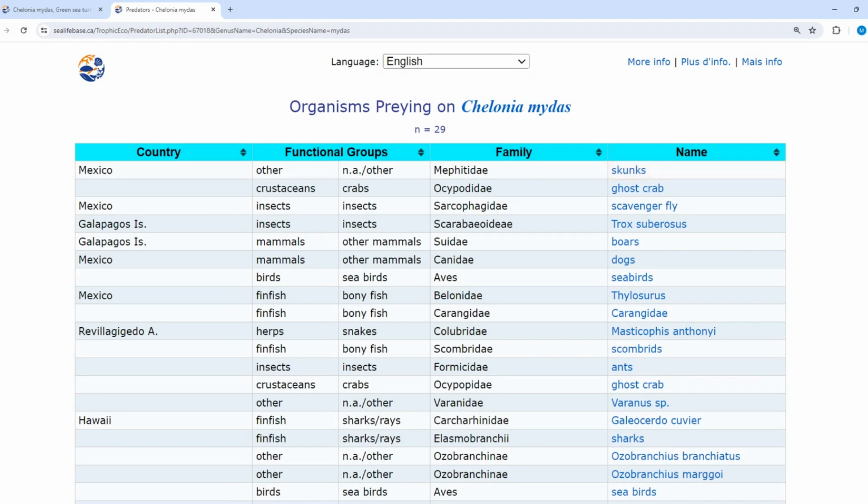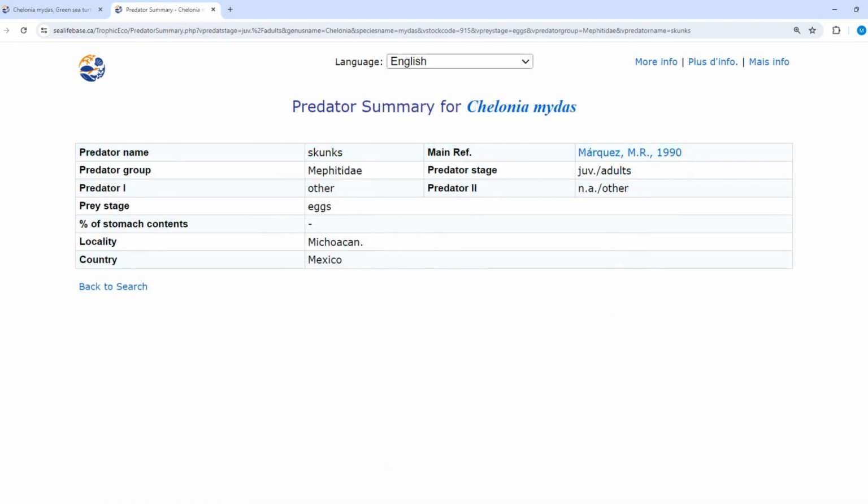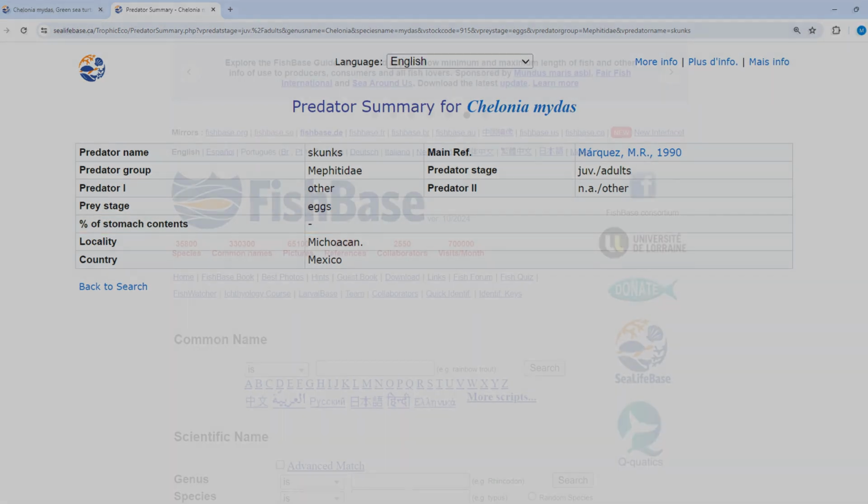Selecting any link from the name column will open up the predator details page, providing additional information such as the locality field, which refers to the site where the study was taken, the predator stage field, which refers to the predator's life stage, the prey stage field, which refers to the prey's life stage when it was consumed, and the percent of stomach contents field, which lists the percentage the prey contributes to the stomach content of the predator.